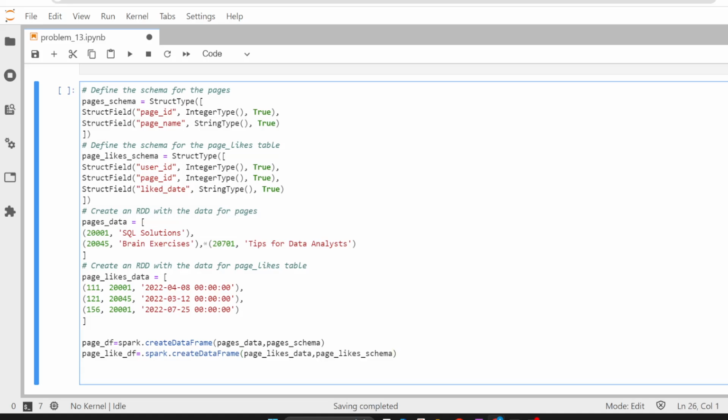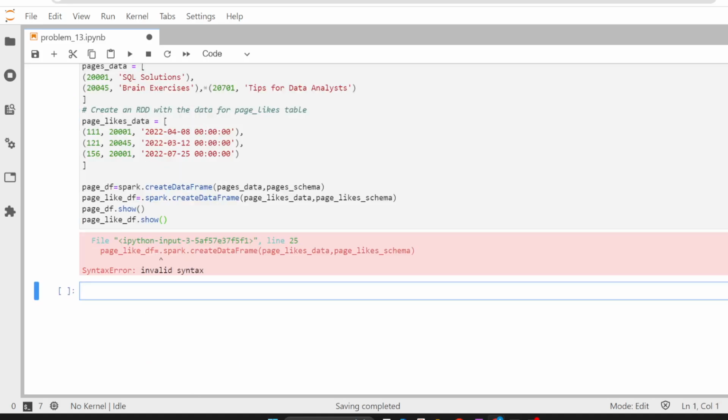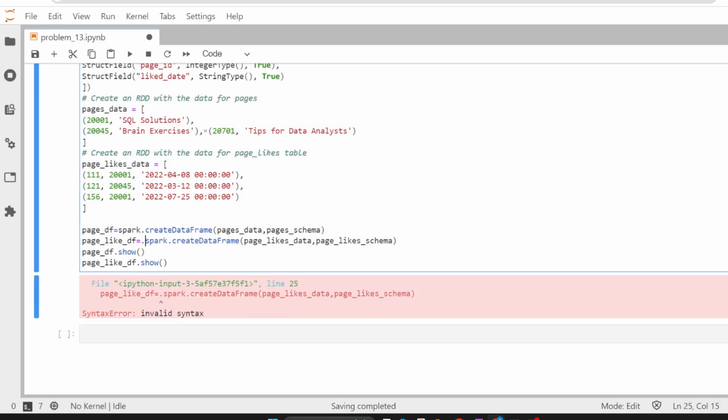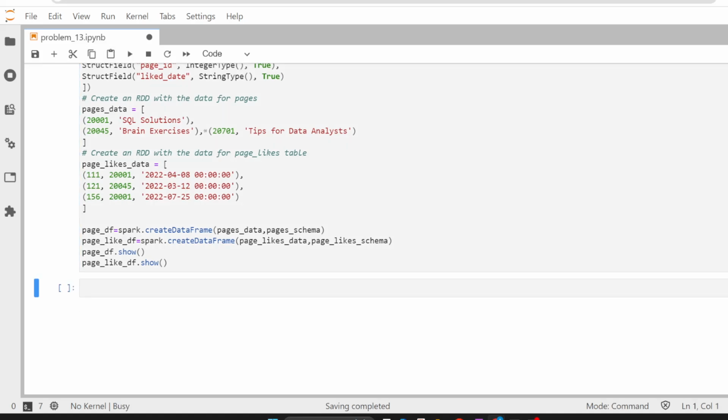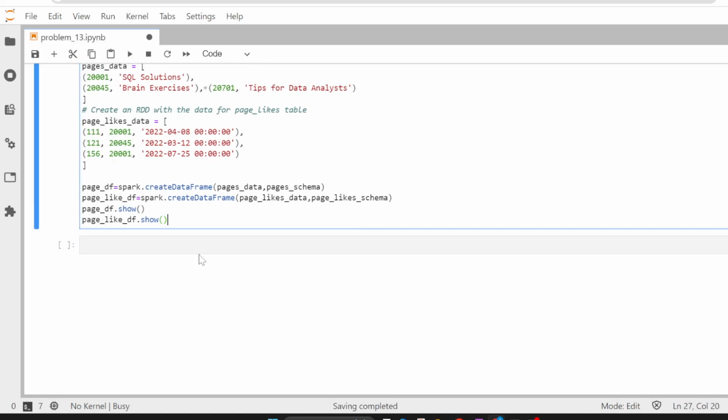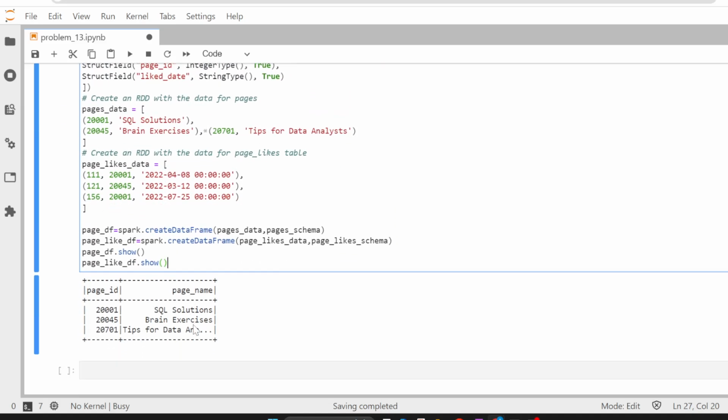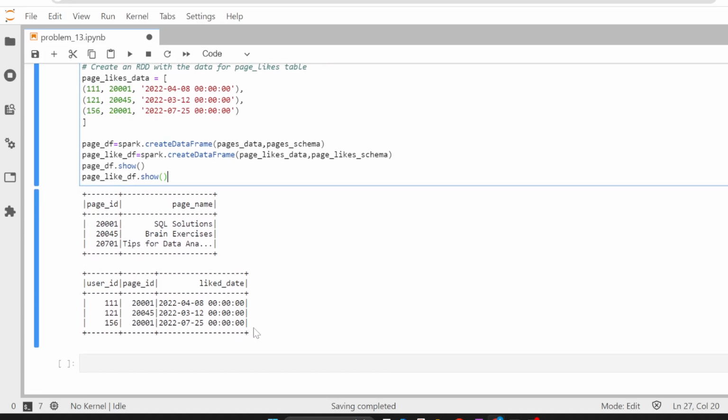Let's try to print the page df with the help of the show function. In the same way we will print page likes df dot show. Let's execute this statement. Okay, invalid. I've given the dot here. There you go. Now we have two data frames.